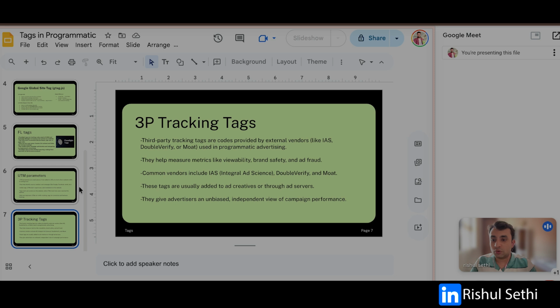Let's come to the last type of tags, which are third party tracking tags. These third party tracking tags are codes provided by external vendors like IAS, Double Verify, or Moat. These are third party vendors which provide you services like brand safety and viewability to avoid ad fraud. So, these are third party tracking tags.